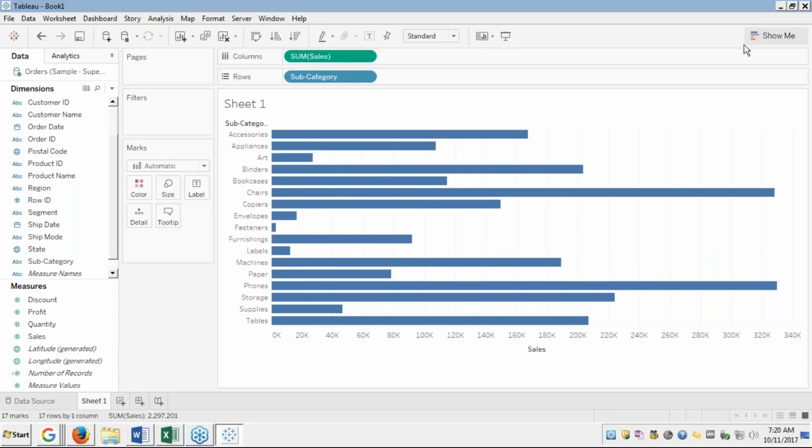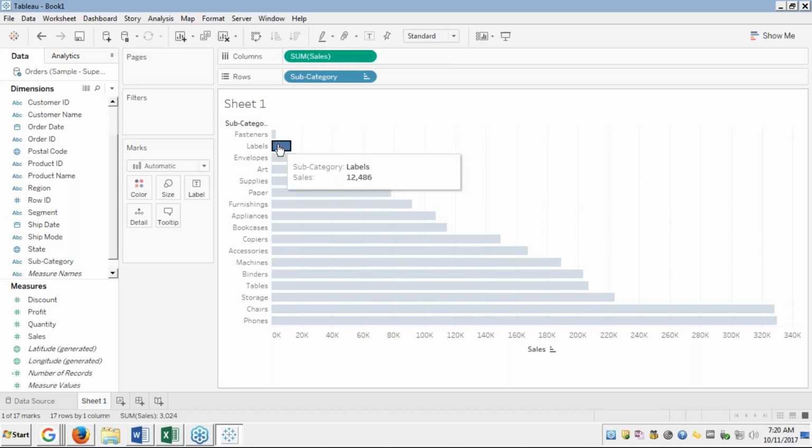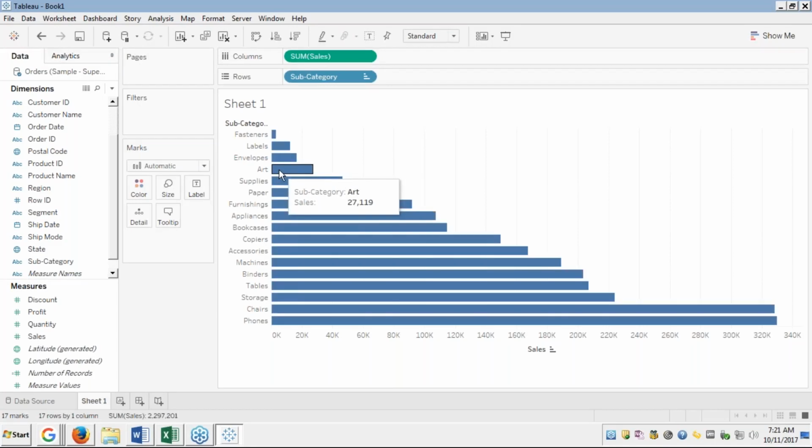When I take this subcategory and sales, I'm just doing a sorting for now, for my own purpose. Whatever items like fasteners, labels, envelopes, art, I want to merge these separately and show them as a separate group, since these are low-performing items.